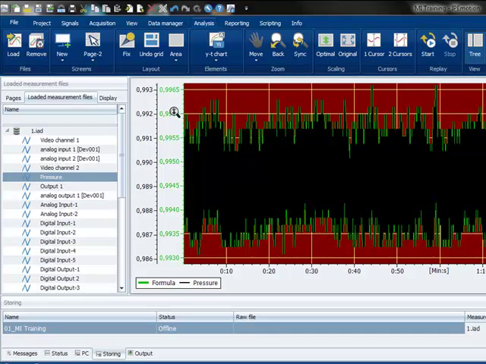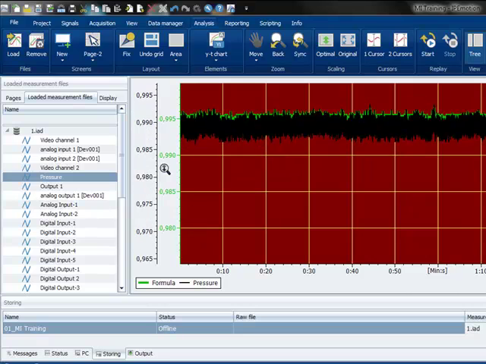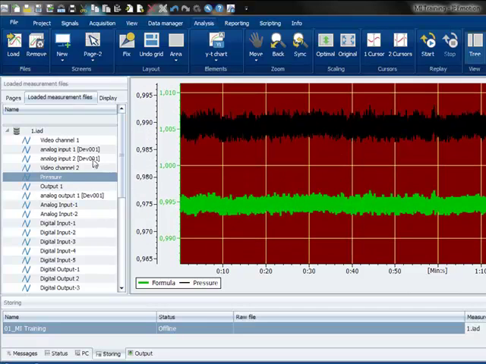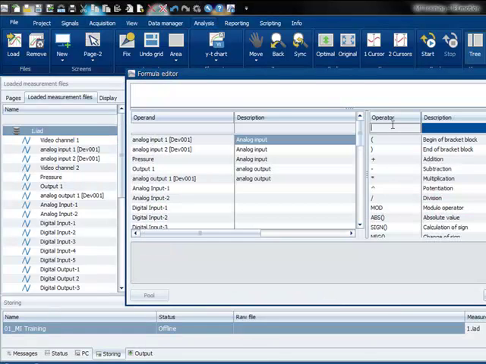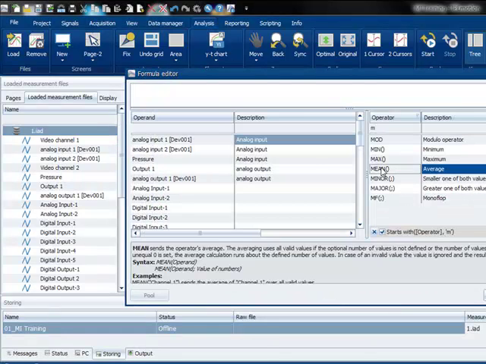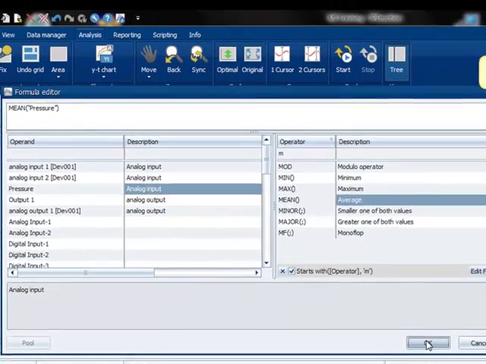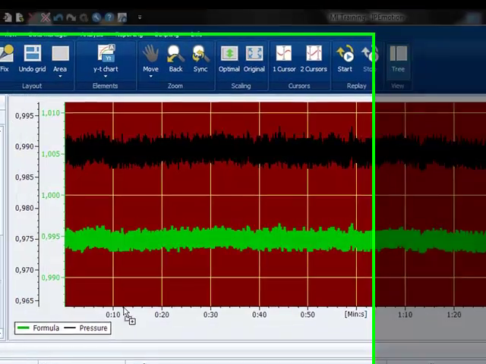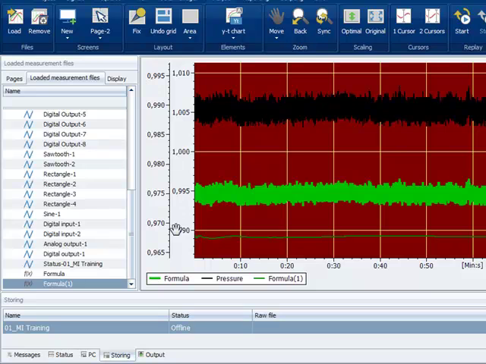There's not much difference in the signal that I see. We could add a mean calculation maybe. Make a mean of our pressure, Formula 2, and drag it into your graph. Here it is. Whatever we can calculate online, we can also calculate offline as post-processing. That channel is now included, but it's not yet included in the data file.